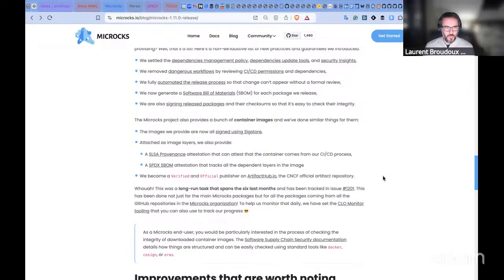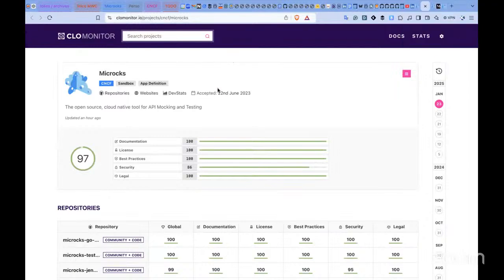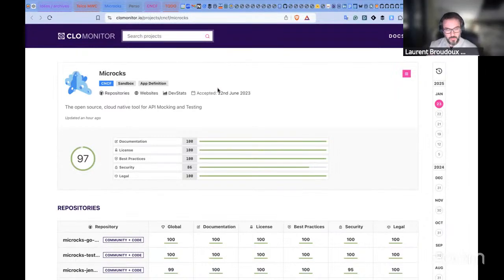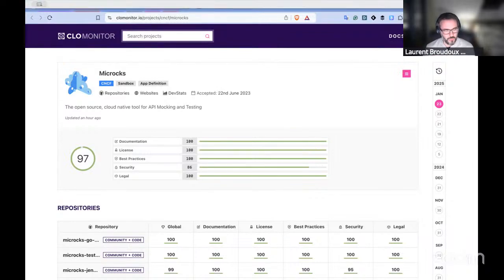And maybe one last point, but I think it's important to note that it's not a one-shot effort. We also set up a tool that is called CLOMonitor, and I think I put the link into the notes. Yes. And typically with CLOMonitor, you can have access to this report. This is fully public and transparent.